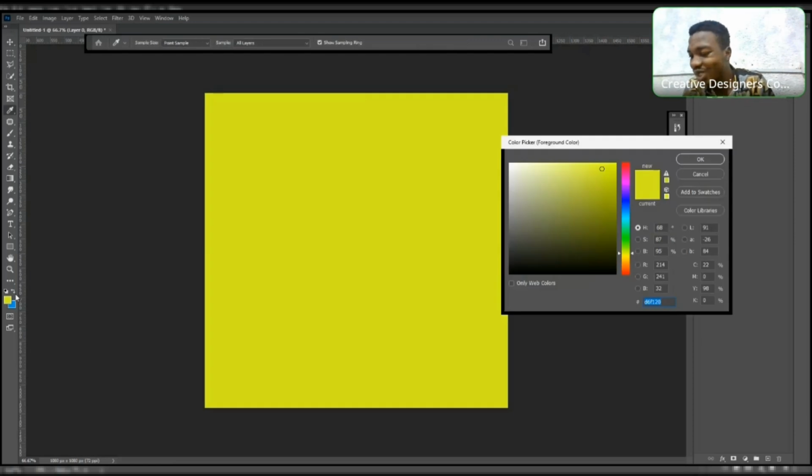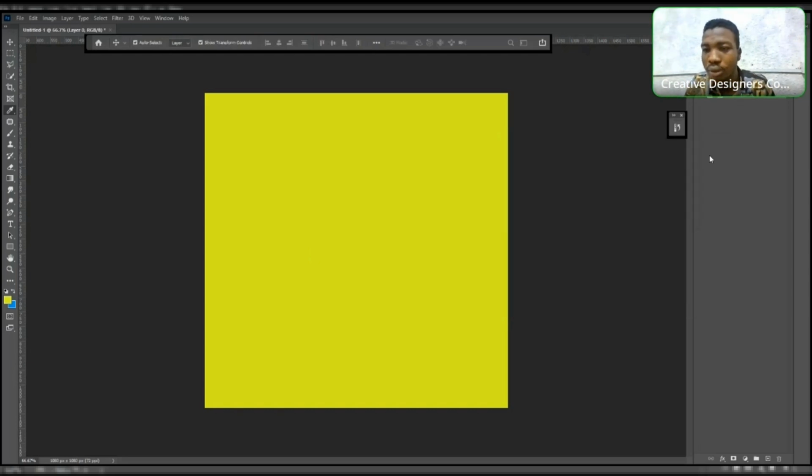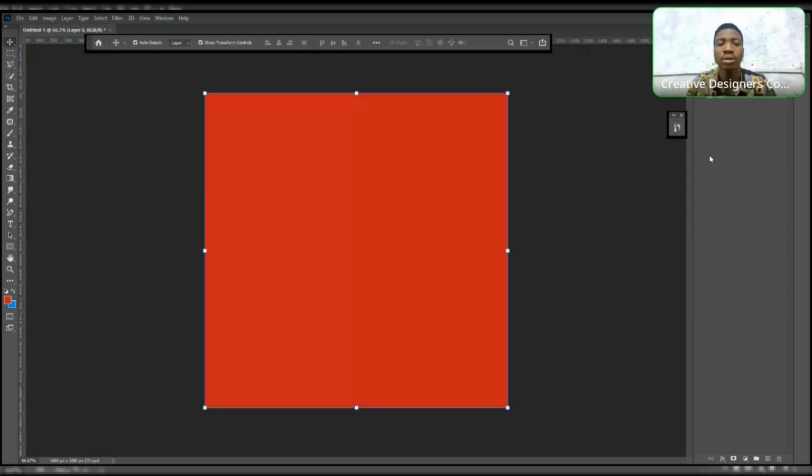So I can come again. I want to effect a color code. And what color code am I working with? This kind of red, BE131B. And I click OK. So Alt Delete, we have a color code over here. It's as simple as that. So we are working with red, right?